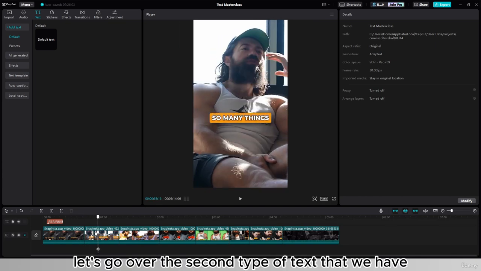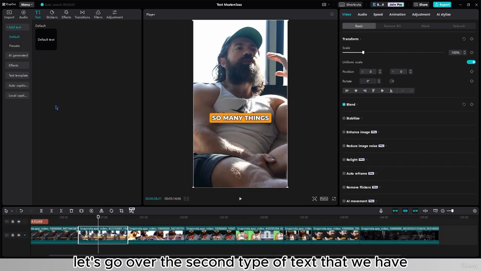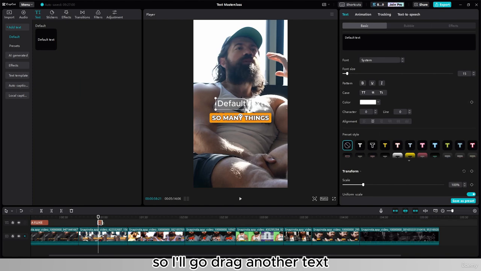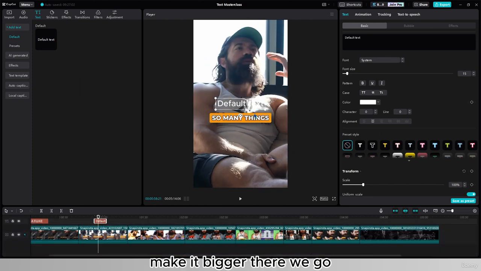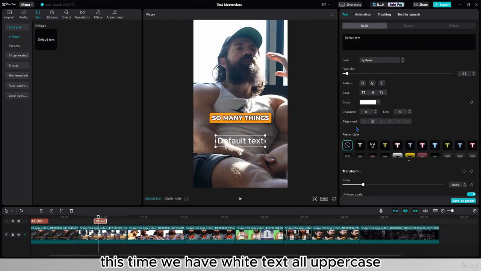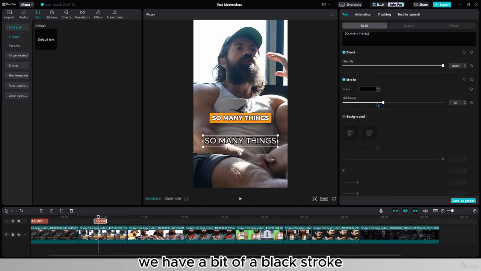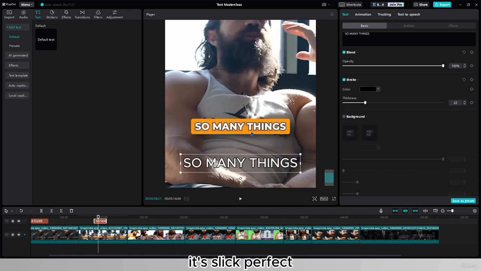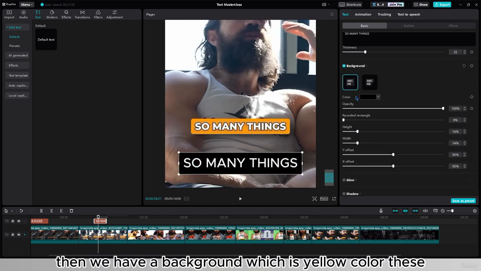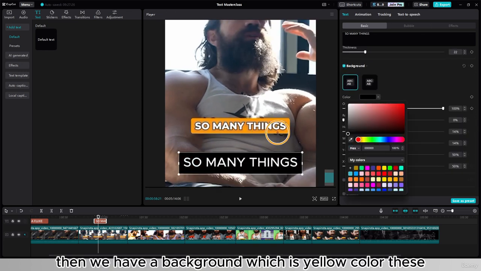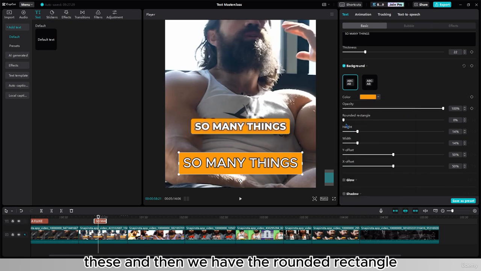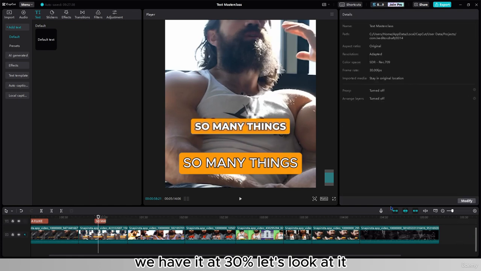So now let's go over the second type of text that we have. So I'll go drag another text, make it bigger. There we go. So what do we have this time? This time we have white text, all uppercase. We have to write so many things. Uppercase, we have a bit of a black stroke. It's slick, perfect. And then we have a background, which is yellow, color, this. And then we have the rounded rectangle. We have it at 30%. Let's look at it.